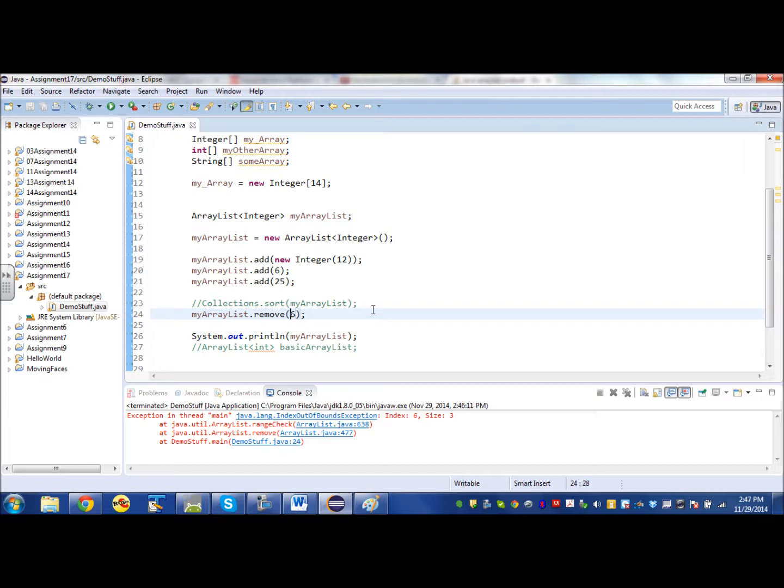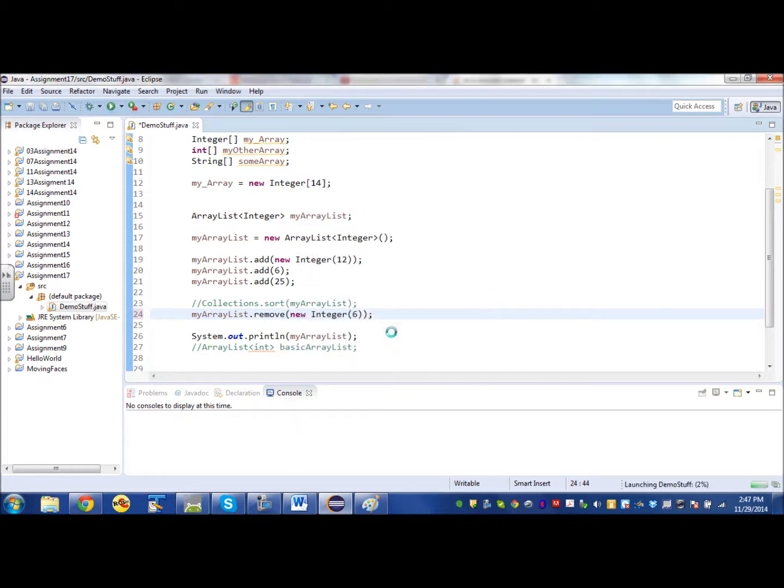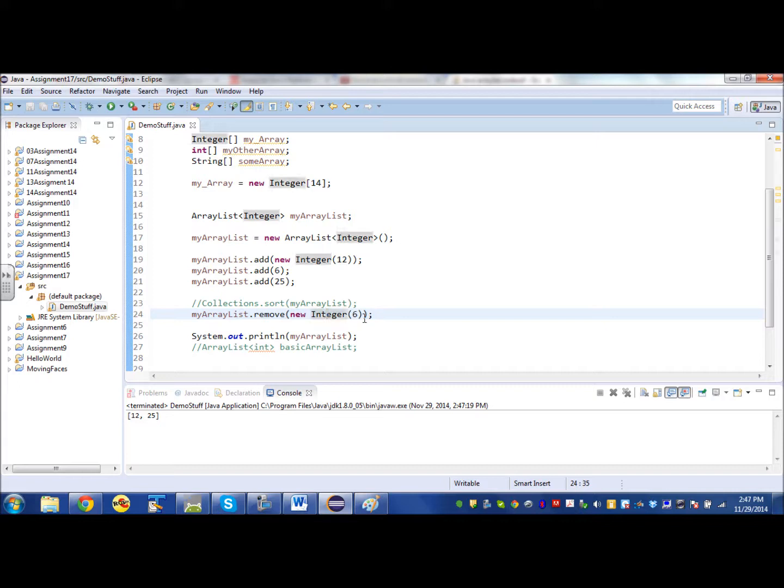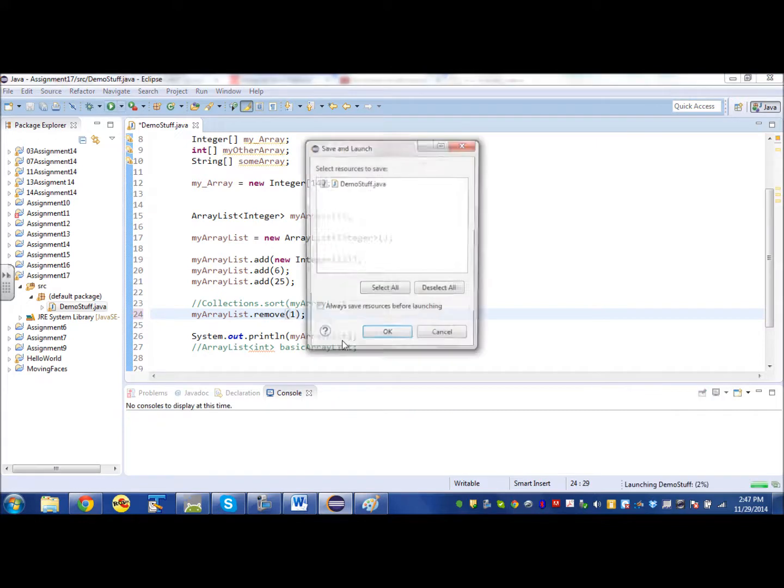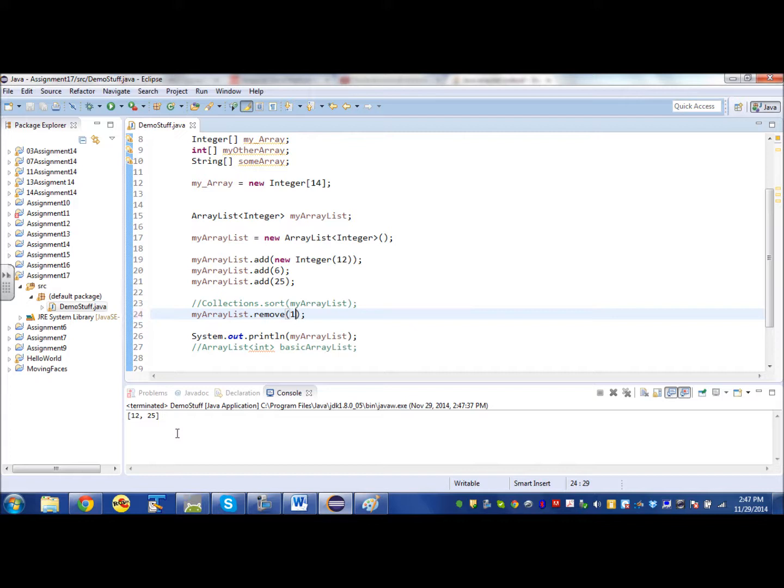So if I want to remove the 6, I have to say new Integer 6. It's not going to autobox for me, because it thinks that I'm trying to call the method that expects an int basic data type. So now it removed the object because I eliminated the ambiguity by actually boxing it myself. Now I could pass it a valid index. If I wanted to remove the thing at index 1, it removed the 6 because the 6 was at index 1.